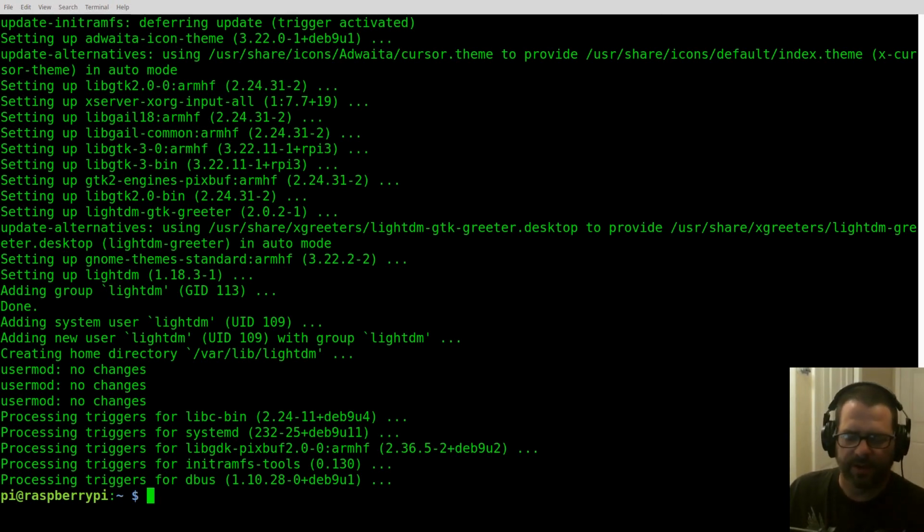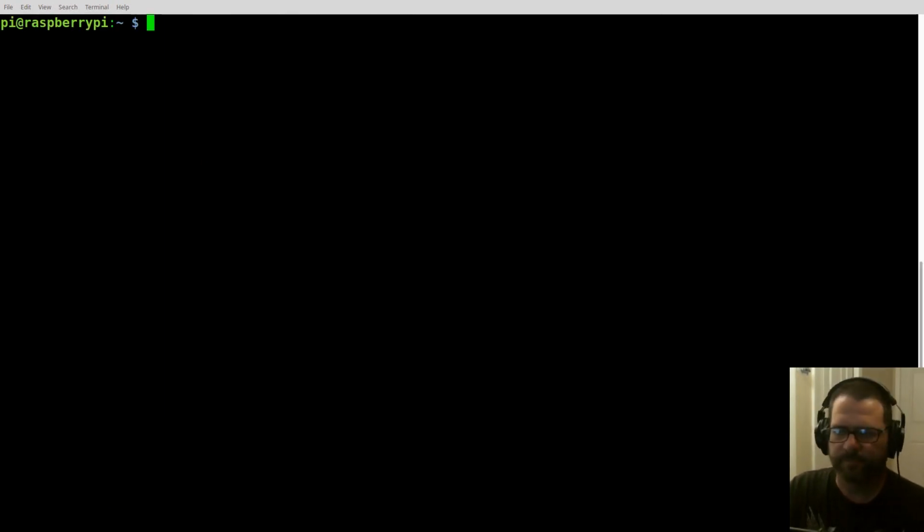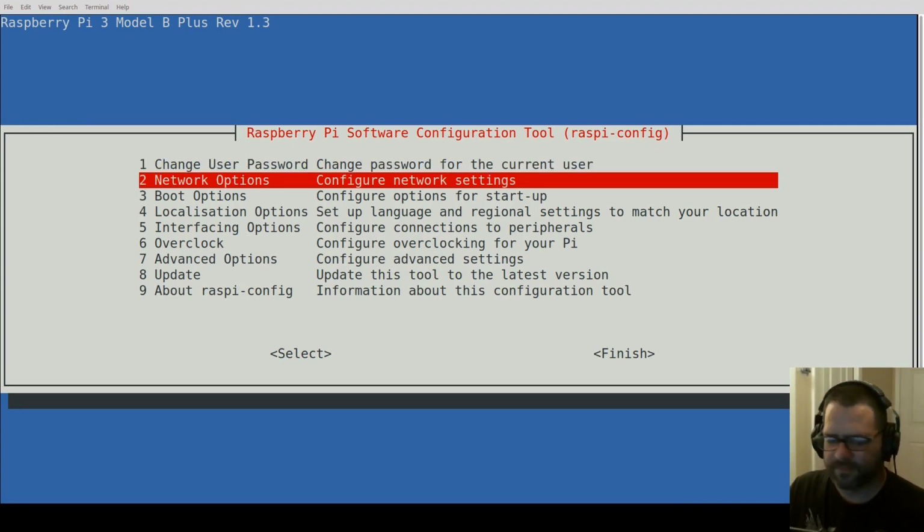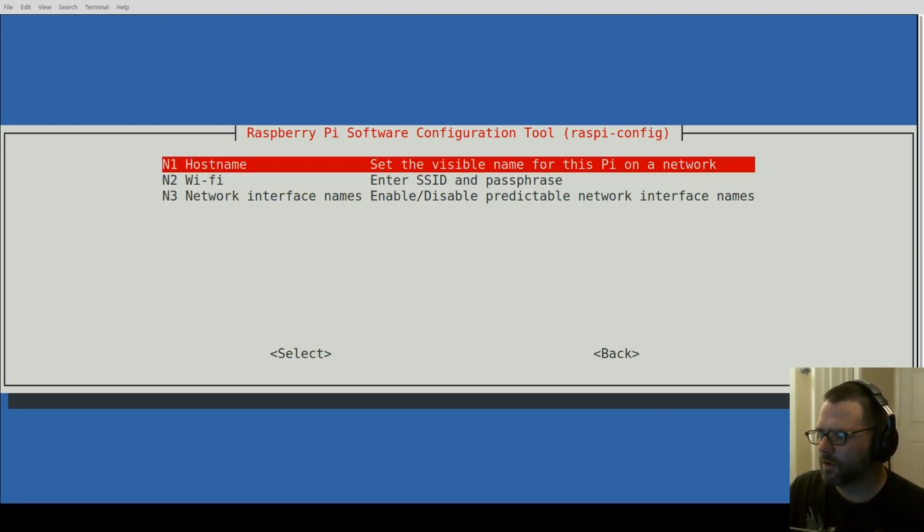So what I'm going to do is clear out this window, and type in sudo raspi-config. Okay, now we're going to have a more graphical interface here. The first thing we want to do is go down to network options. This is kind of optional, but I'm going to change the hostname.